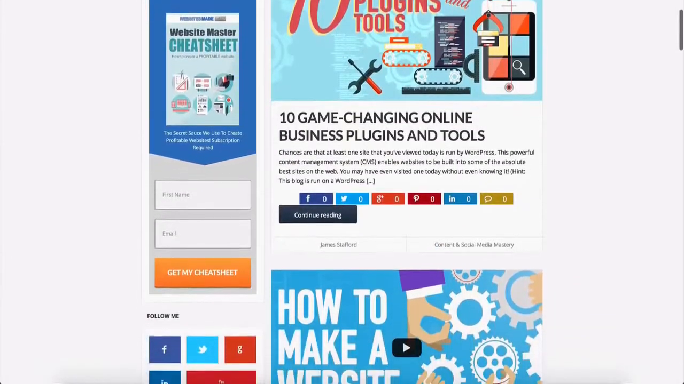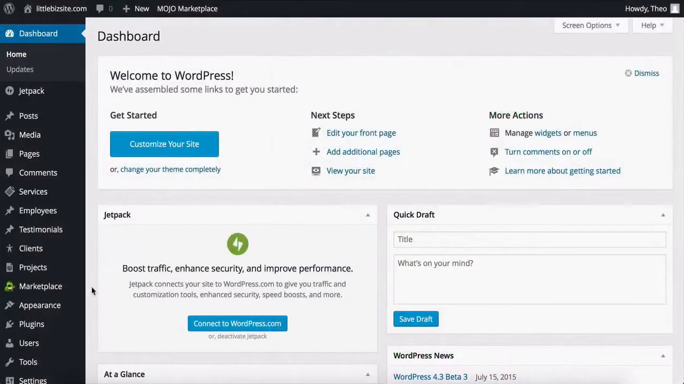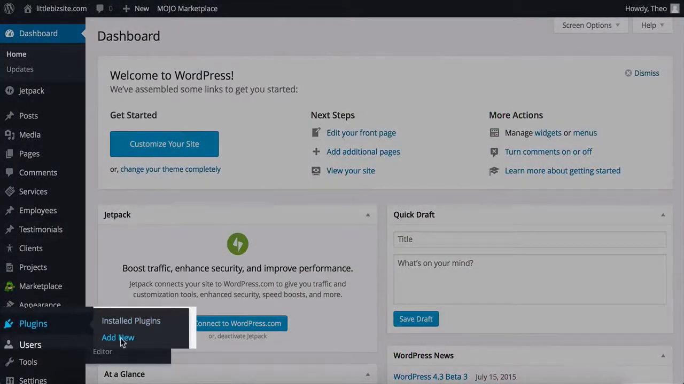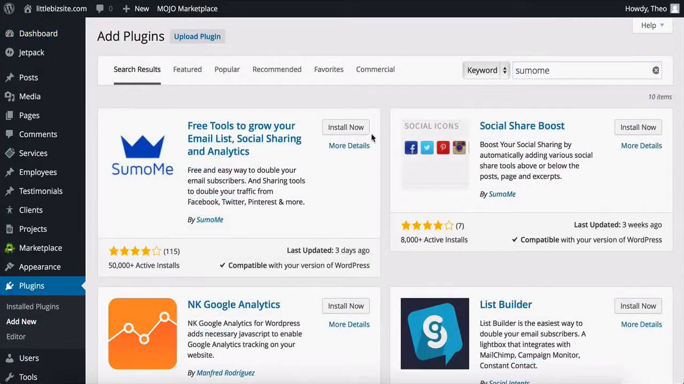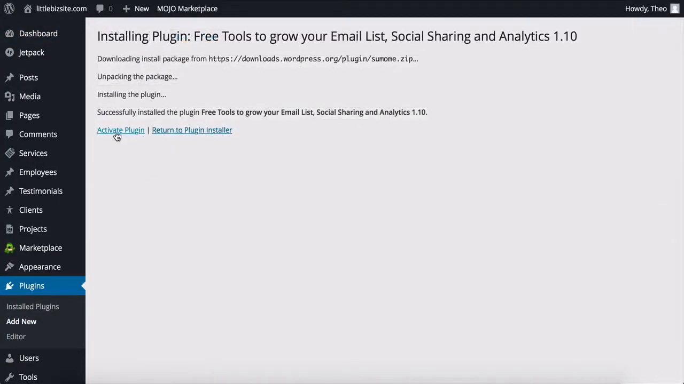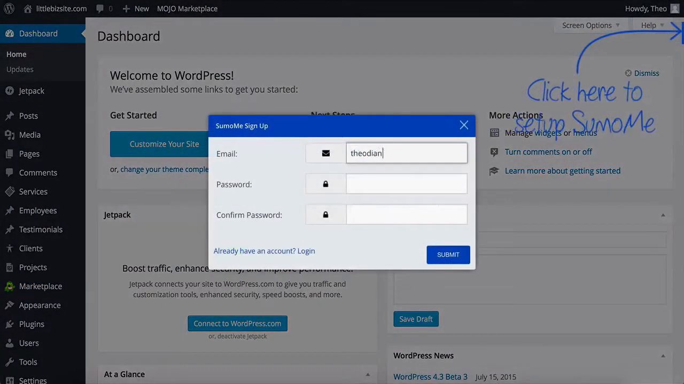SumoMe has quite a few apps, and I've made videos on them all if you're interested in learning about the others. So head to Plugins and Add New, and search for SumoMe. Click on Install and then Activate. Now you'll see you have a new box on the top right which you need to click and register with SumoMe, so do that now.